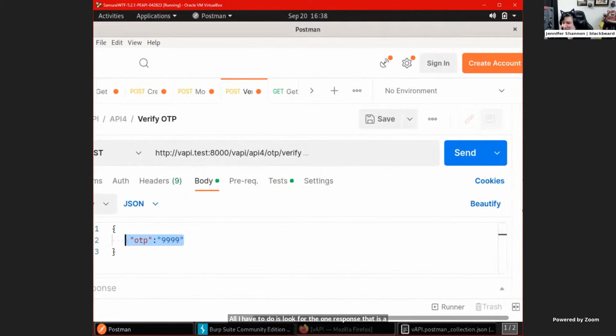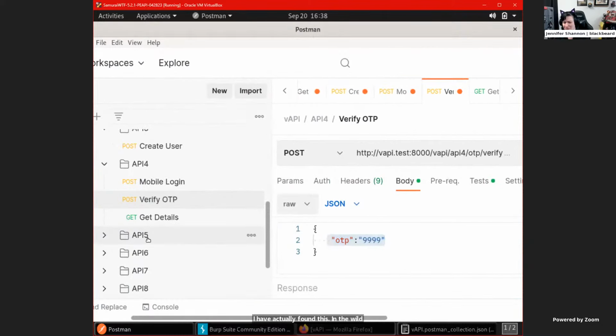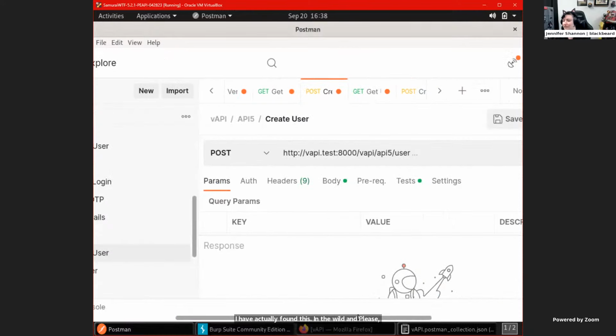I have actually found this in the wild, and please, for the love of God, make sure that your OTPs and MFA tokens are only valid for so long. So that is the lack of resource or rate limiting issue as well. But it's also, again, the unrestricted access to specific functionalities. The ability to send thousands of requests just to that API endpoint should in some way trigger a red flag for you.